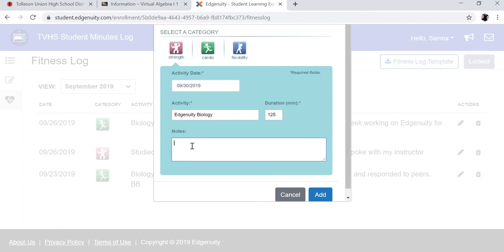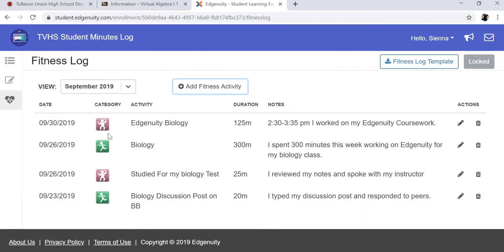Okay, then my notes for 125 minutes was about 2 hours and 5 minutes. I'm going to say from 2:30 through 3:35. It's very important to put the time frame that you worked. I worked on my Edgenuity coursework. Okay, so I added that in there, and that's going to pop up right here.